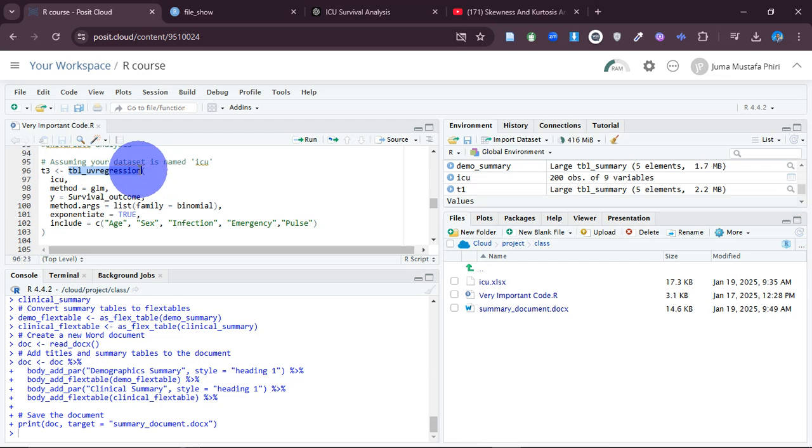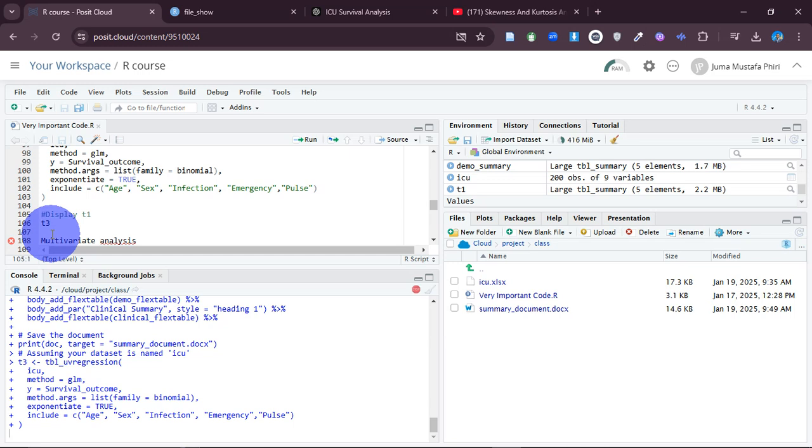This is the command, tbl_uvregression, the name of the data, ICU, okay. Method, we are going to use generalized linear model, okay. And then y means the dependent variable, the survival outcome. The method argument, we're just going to list, and family binomial, so this is binary logistic regression, exponentiate true, and then include, I'm going to list all the variables that I want. So here you can remove or you can add some, okay? So as you get this code, you're just going to replace it with the variables you want. So I'll just click here, Control Enter, and boom, okay?